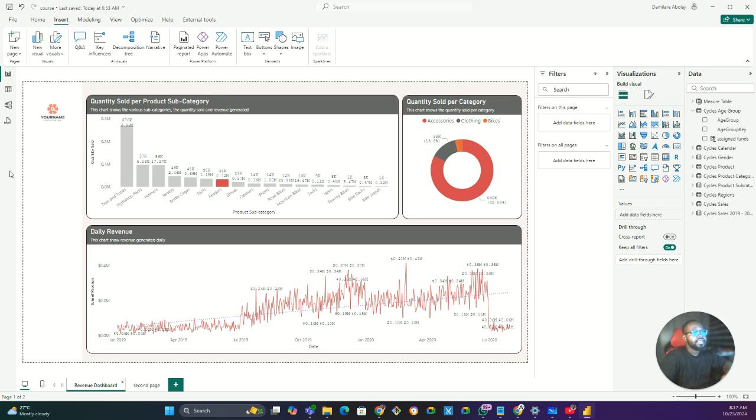I want to apply slicers. Let's talk about slicers. Basically, slicers are visual filters that allow users to interactively filter data on a report page. They're visuals themselves because they're going to be on your report, and again, it provides an intuitive way for users to explore the data.